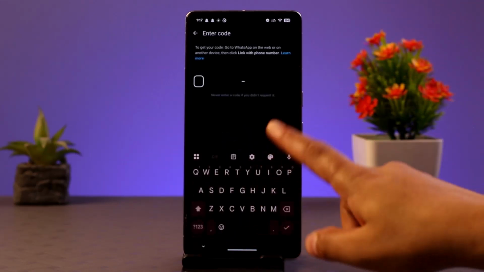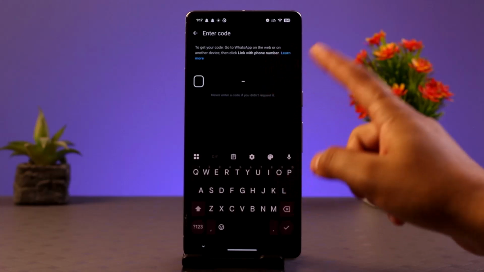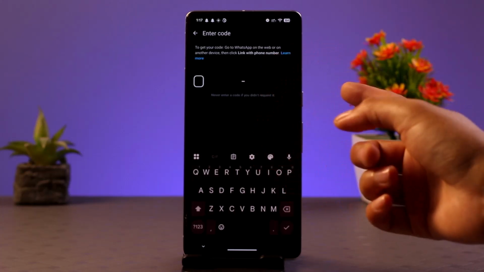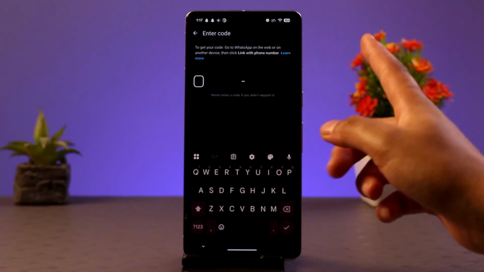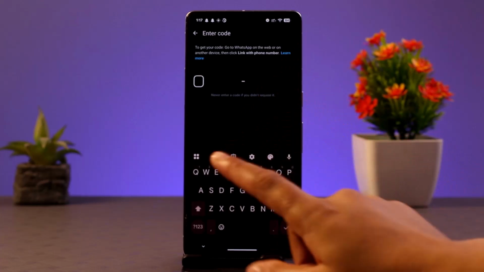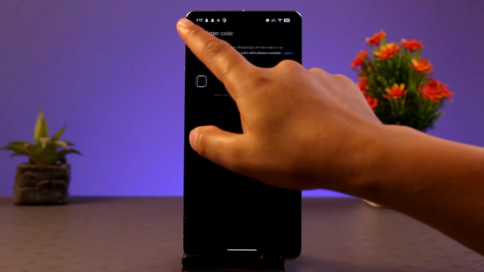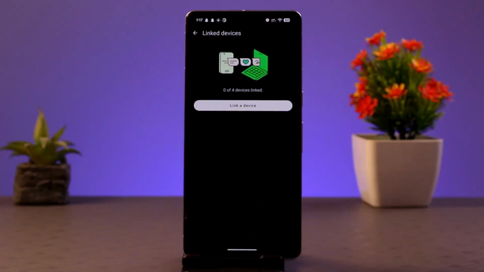So you could click on it, and to get your code, go to WhatsApp on the web on another device, then click on link with phone number and then enter the code. This is one way of doing it. Otherwise, the simpler way is just to scan the QR code and you'll be able to log in to WhatsApp Business on another phone. So this is the simplest way you could do it.